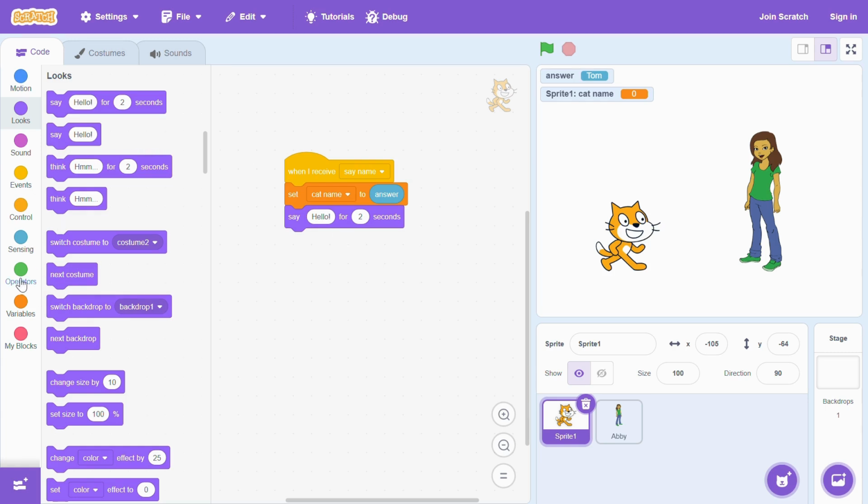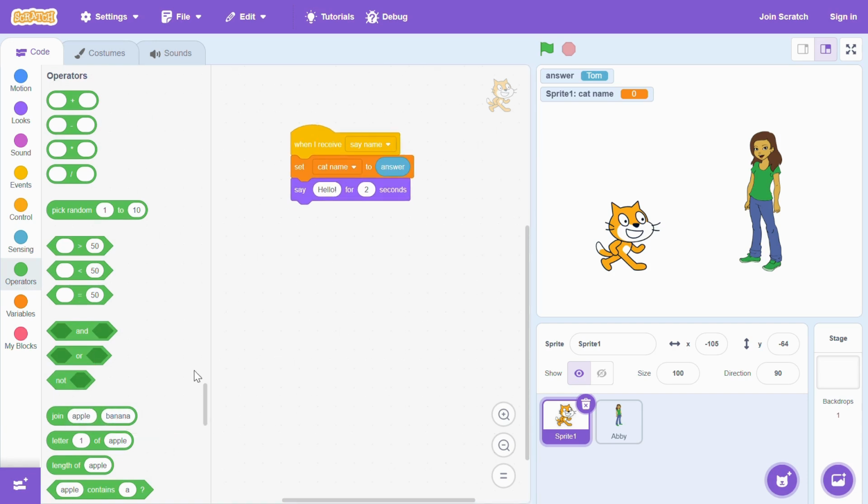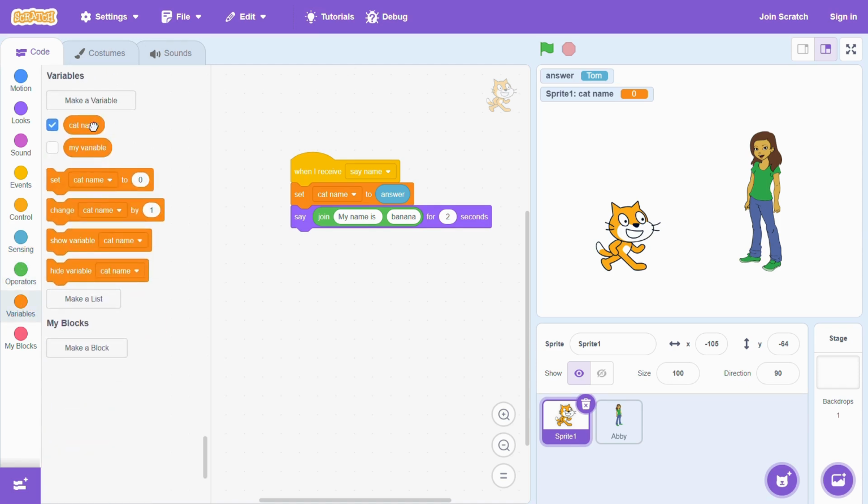So now I'm going to go to operators, and I'm going to use this join operator here. I have to drag this in. Yeah, join operator. And now I'm going to say my name is, and I'll give a space at the end, and then I'm going to go to variables rather, and take this cat name variable and put it in here.